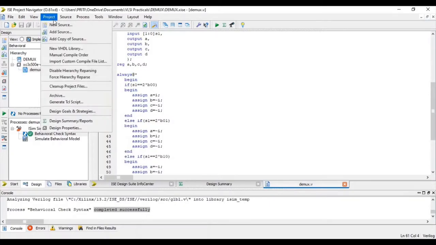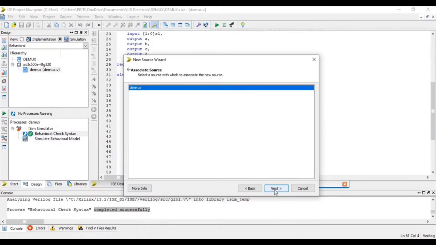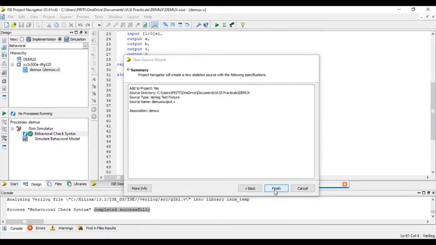Once again, go to Project and select New Source. Select Verilog test fixture. Give the file name with .v extension. Select Add to Project and Next. Next and finish.